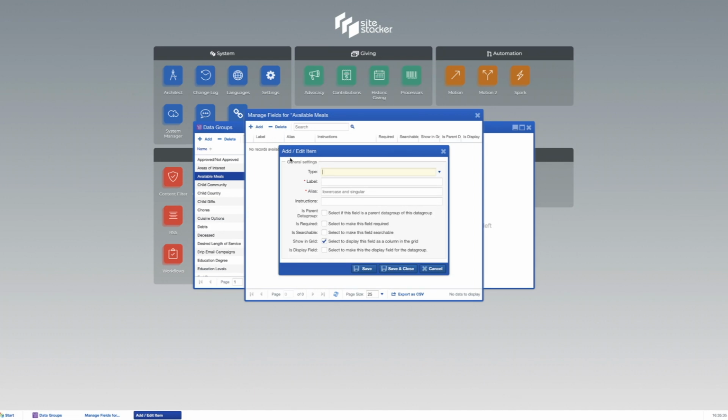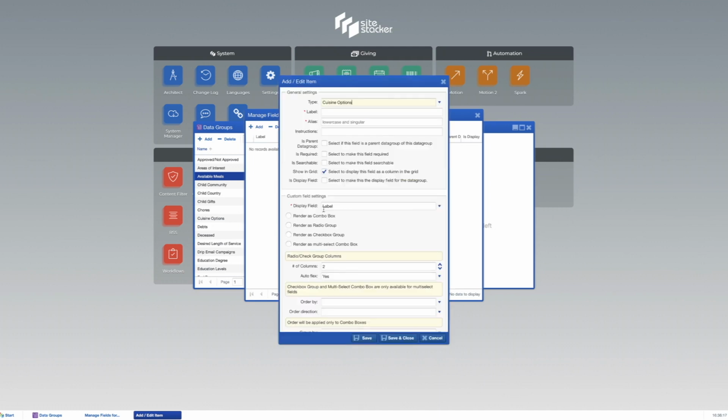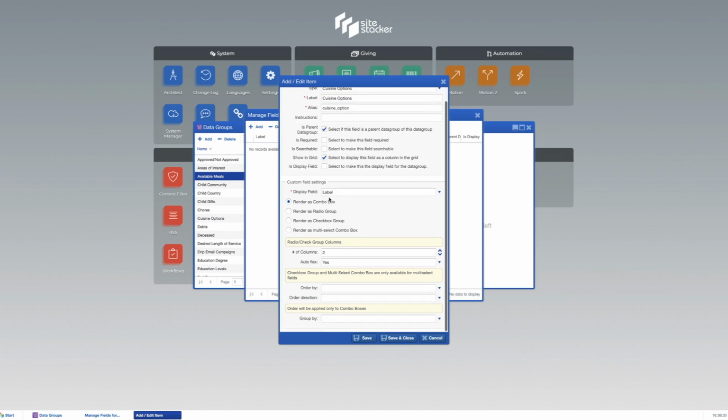For the type of field for our first column, we're going to choose the parent data group we just created. So navigate and find Cuisine Options and select it. We're going to check the box Is Parent Data Group. Next, in the Custom Settings block, we're going to select Render as Combo Box and then hit Save and Close.